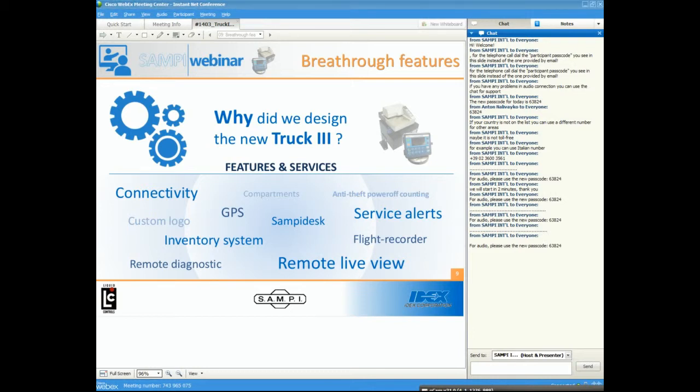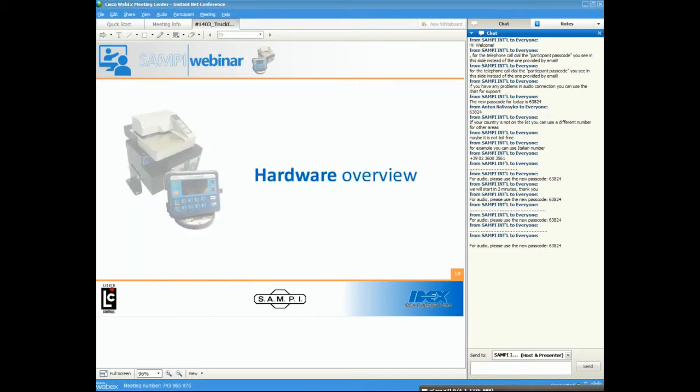We included a lot of new features we will see later. You can see now some spot wording: connectivity, GPS, inventory, remote live view, some very important new features and services.